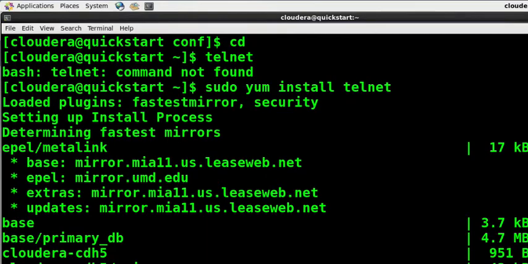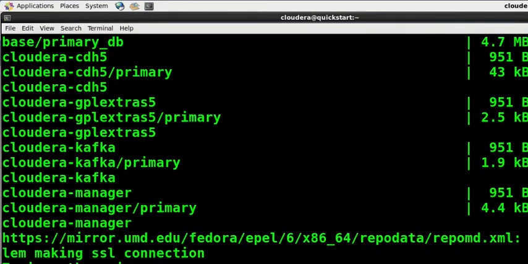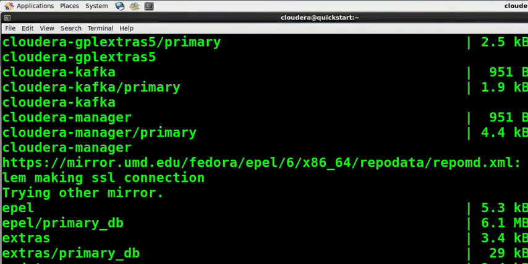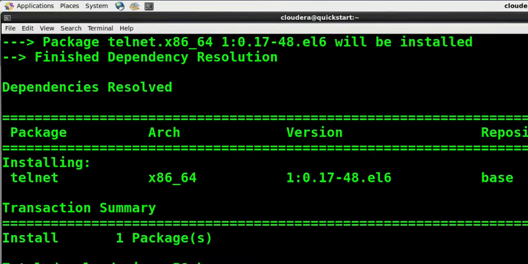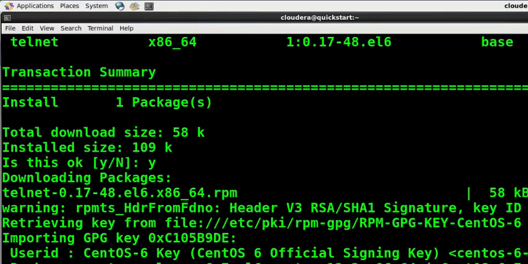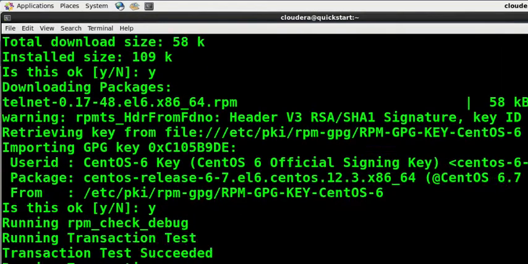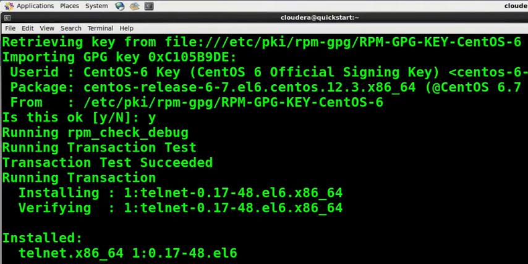So allow some time and let it install. And finally it will ask you yes or no. Just type yes. Sudo yum install telnet. Look at that. It is asking you yes or no, lowercase y, and press enter. Again y, enter. And you can see everything is done, and you will get a window like this, installed telnet.